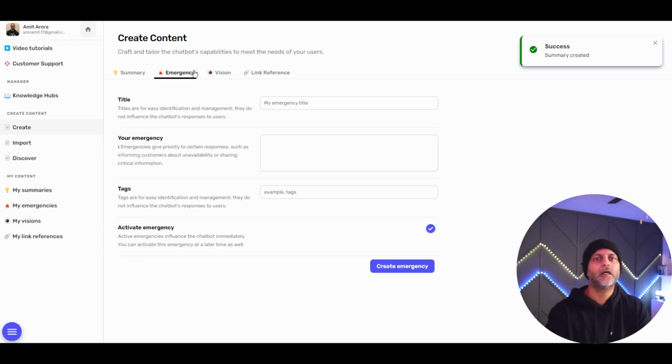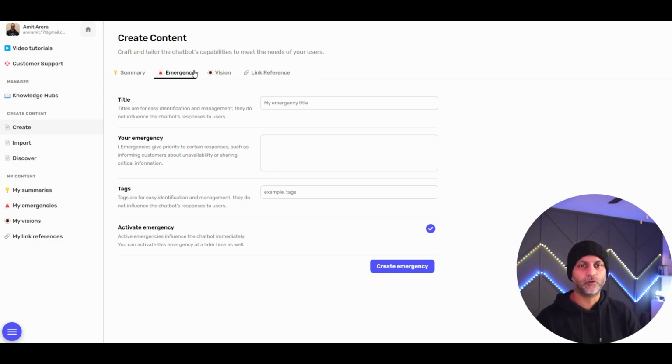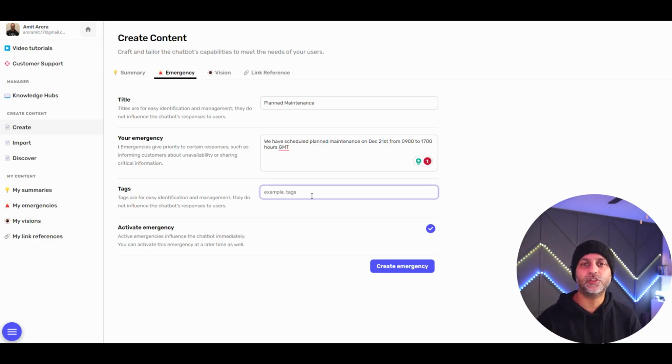Now, emergency is something, let's say your company is not going to be available for support for 24 hours, or there is a planned maintenance coming up and you want to let users know, if they ask that question in the chatbot, that yes, there is a planned maintenance. So I've put in my title, I've put in the message of my emergency. And then when I click in this tag area, I'm not seeing my regular tag that I had when I was under the summary tab. That's because this is a completely new set of database. So you need to create a tag for this specific database. I'm going to call it maintenance, and let's create this emergency.